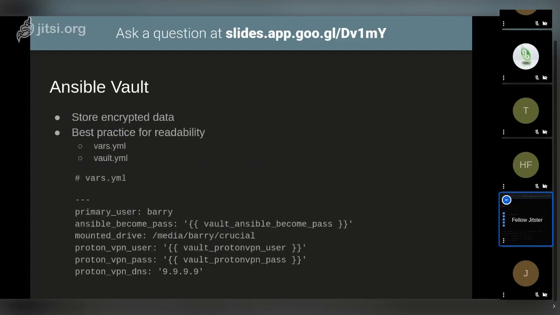So the Ansible Vault, this is kind of what we talked about. You have a vars file and a vault file, and then you'd have something like primary user, Ansible become pass. Ansible become pass is your root password for the machine, so what you need to do to switch to root. If you need to mount drives or something like that, but whatever, your various arguments that you might want to use.